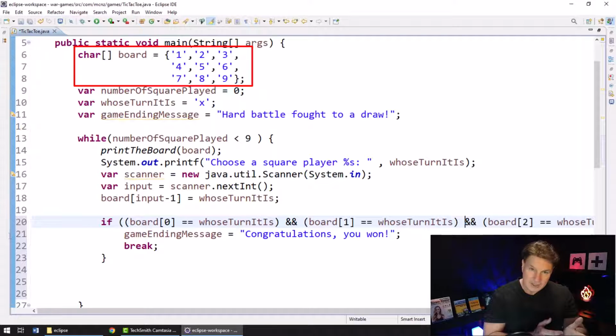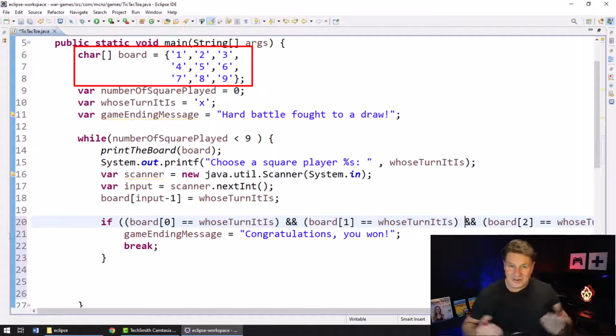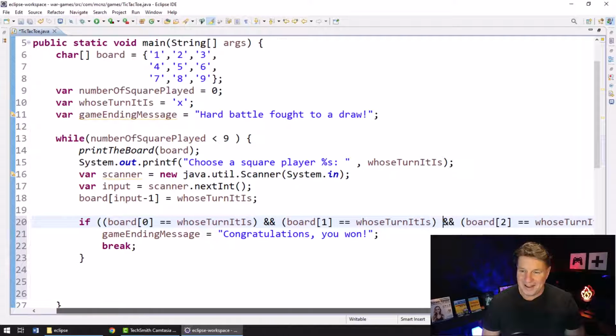And so we can actually check to see if each element in the row added to each other, so element at 1, element at 2, element at 3, if those 3 elements added together equal 3 times the value of X or 3 times the value of O, we know that the entire row is X or the entire row is O, right? We can kind of use math to figure out whether the user won the game. Let me show it to you here.